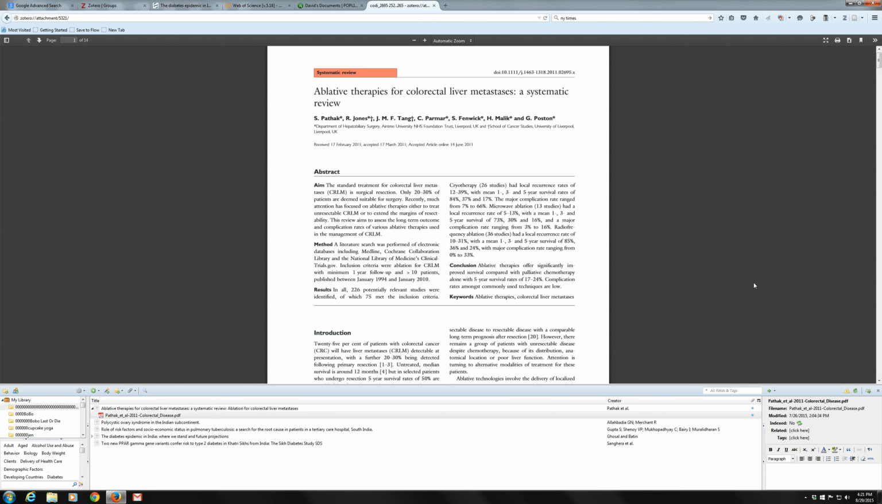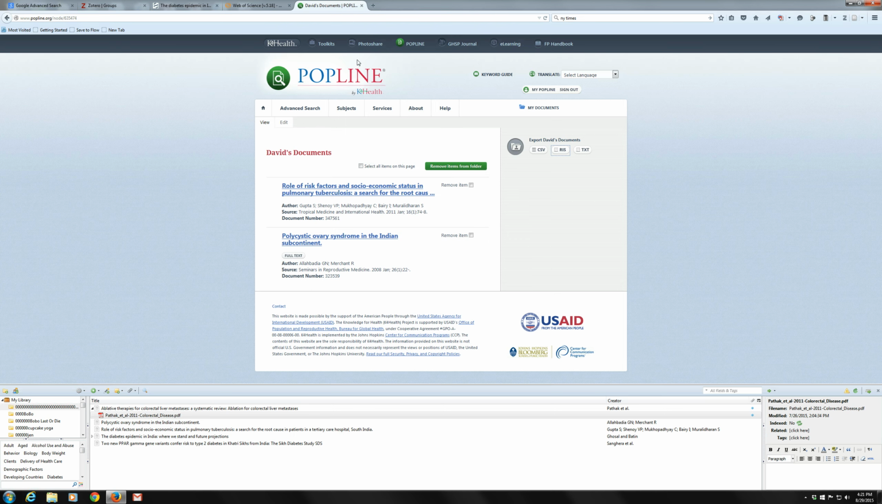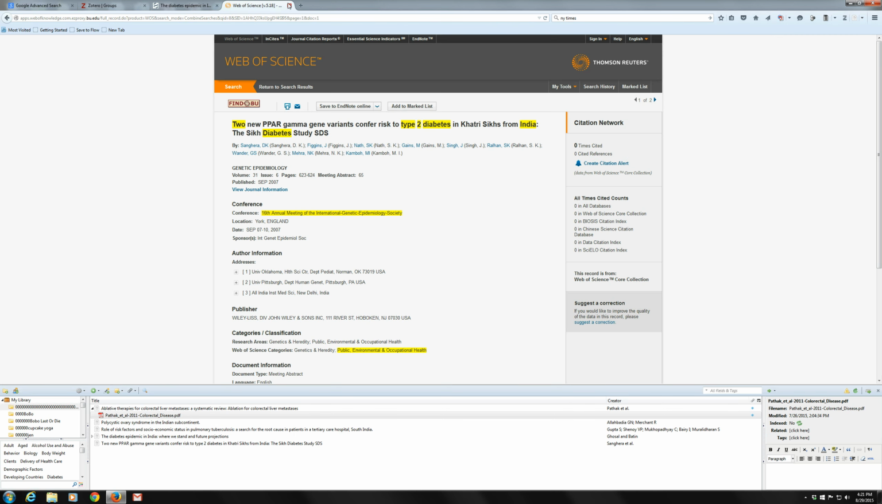Okay, so that's pretty much all the common ways to get things into your Zotero account. So once things are in your Zotero account, what's the big deal?